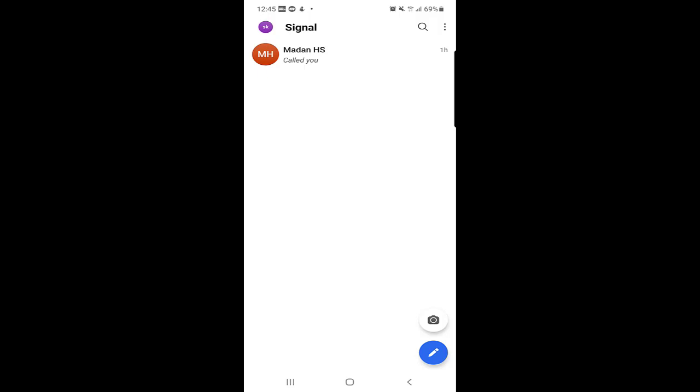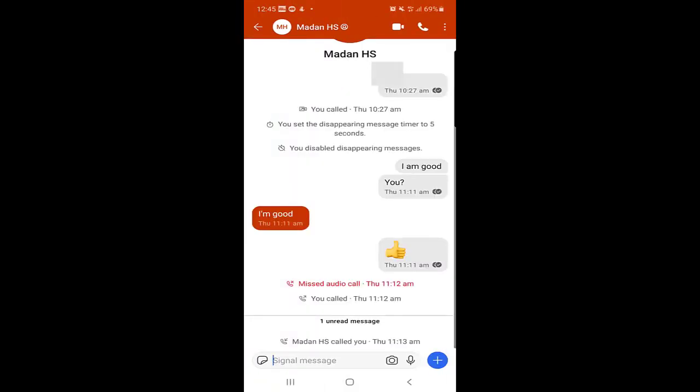So how do you call a person in a private chat? Suppose this is the private chat here, and at the top, as you can see, there are two options just beside the name. That is the video call option. You can video call somebody, just tap on it and the video call will be started. And then there is the audio call option.